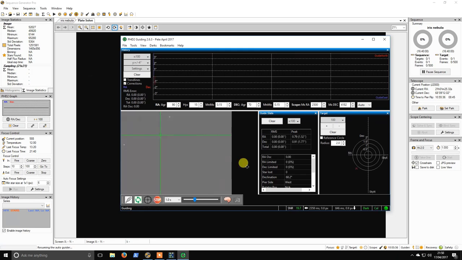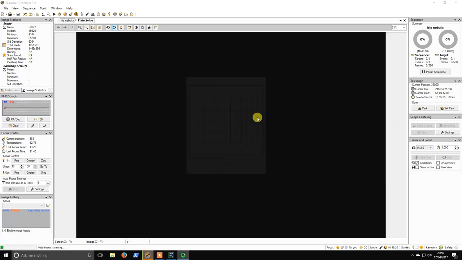Okay, so the calibration is complete. Now we can see how well it's going to guide for tonight. Again, with it not being totally dark yet, and there is quite a bit of light haze up above, I wouldn't expect it to be massively great.